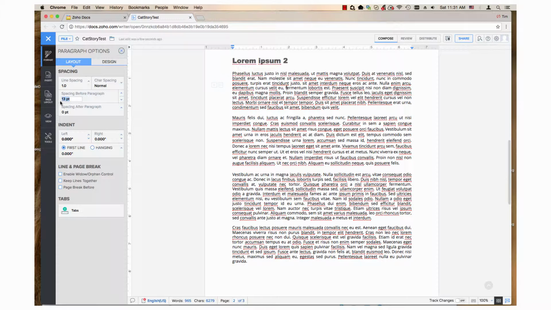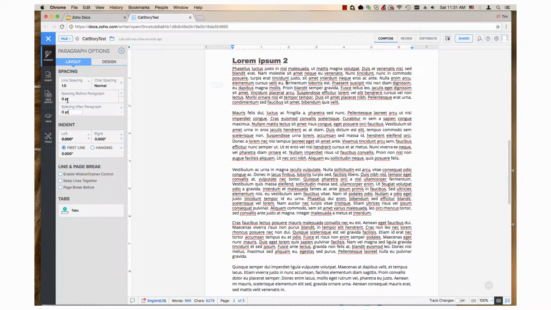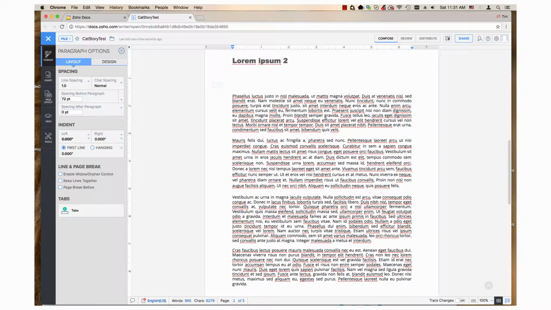The smallest amount that can be entered is 0, and the largest amount is 72. I'm actually trying to type in 73 right now. It's not letting me type that. I'll press the 2 on the keyboard, 72, press tab, and it creates a large space.